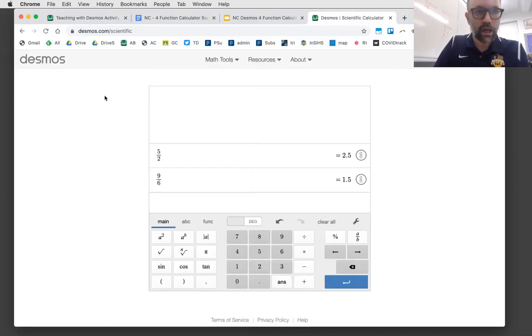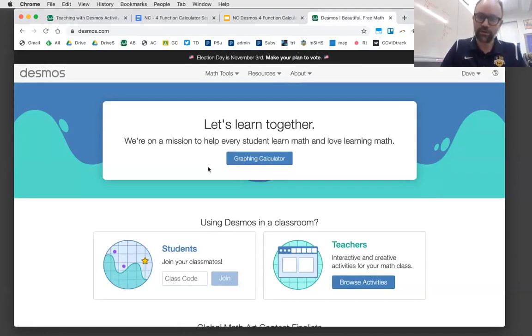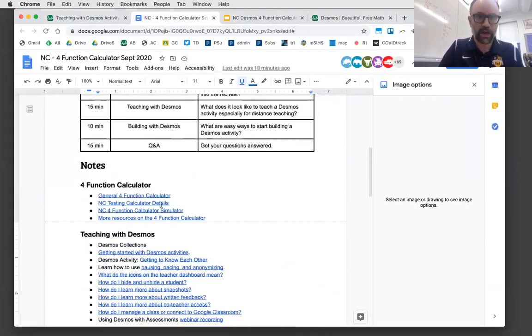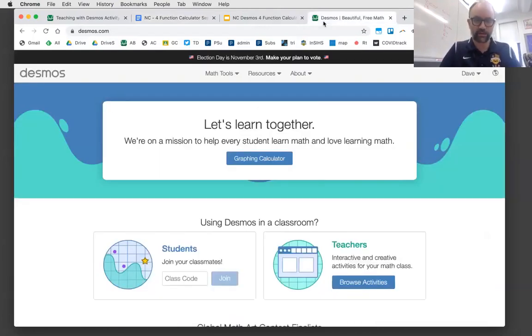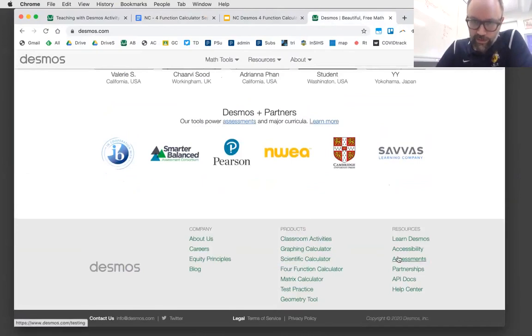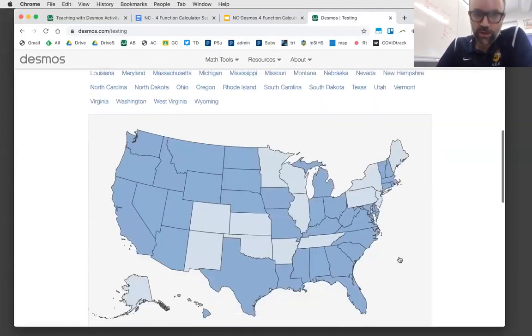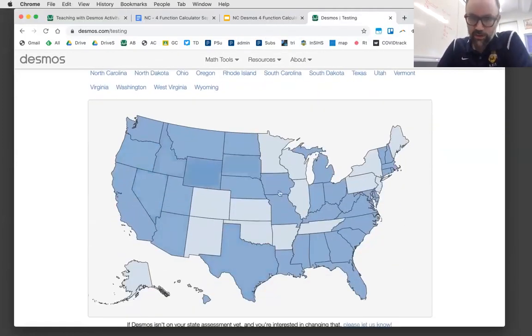All right. Something else I want to show you before we get into some activities is how this four-function calculator interacts with the specifics of the North Carolina tests. This is linked on our note sheet right here, but I also want to show you where you can find it on the Desmos front page. If I swing all the way down here to the bottom, you'll see that there's a link for assessments. There's also one right there. So assessments, and if I swing a little bit further down, there's a big map of the US. All these dark blue states are states that use the Desmos calculator on their end of course or end of year exams.